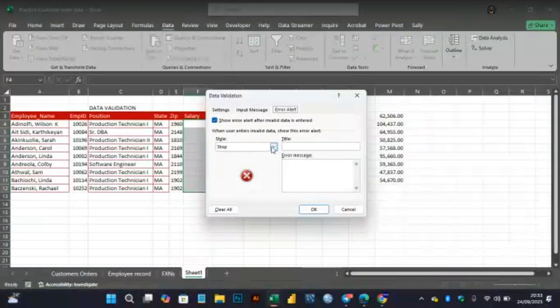Stop. Remember we said that Stop is the most important and go-to error alert style, so that nobody can tamper with our data. Nobody can alter it, right? So title will be Stop, for instance. Error message will be: you entered data that is above the requirements.